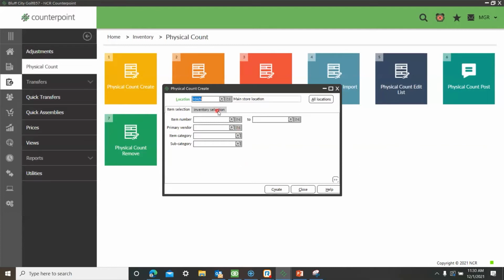And I have some people that for some reason come over here and they put the date of their last inventory. What you're doing by putting a date there is you're telling Counterpoint to only take a snapshot of the items you counted on that day. So don't put a date here. Leave this filter blank. And so now I'm going to click on create.